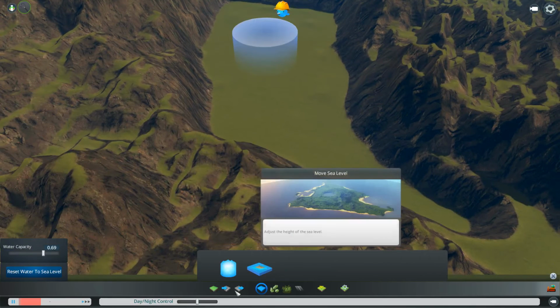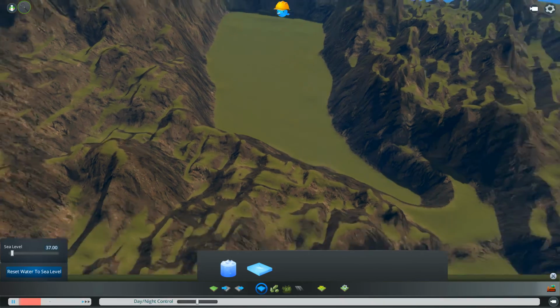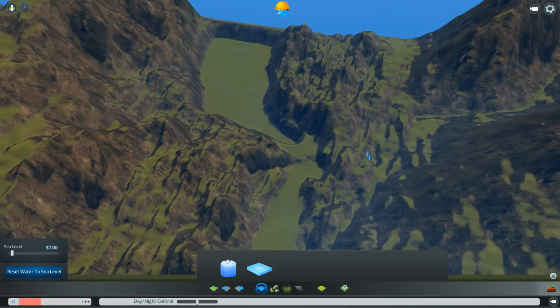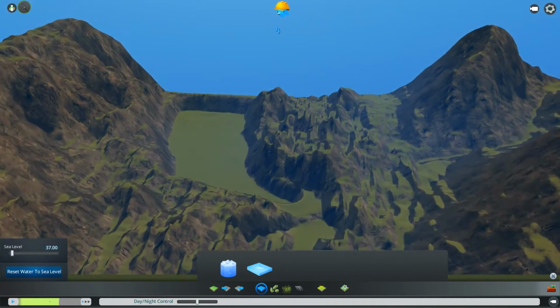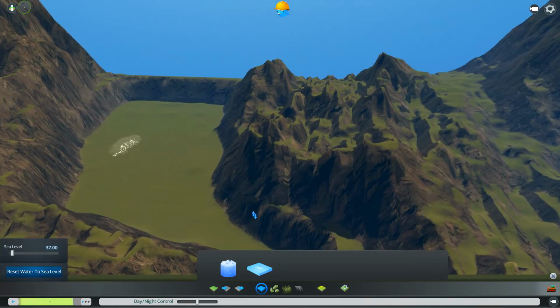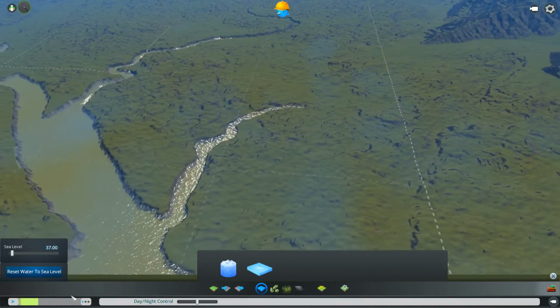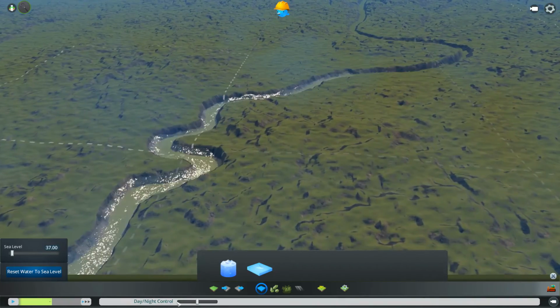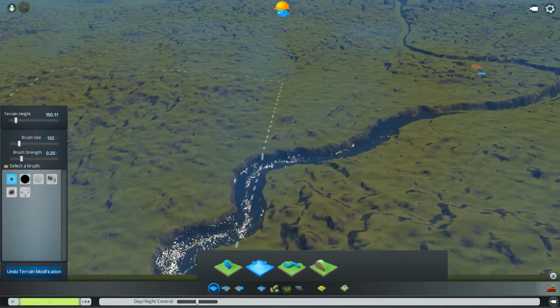We've got the water spawner there, and what I'm going to do is reset the sea level to 37, push it on here, and what you will see, or we should see, you can see the water's starting to grow. The sea's come in here. You can see the sea is sloshed in quite a long way inland.